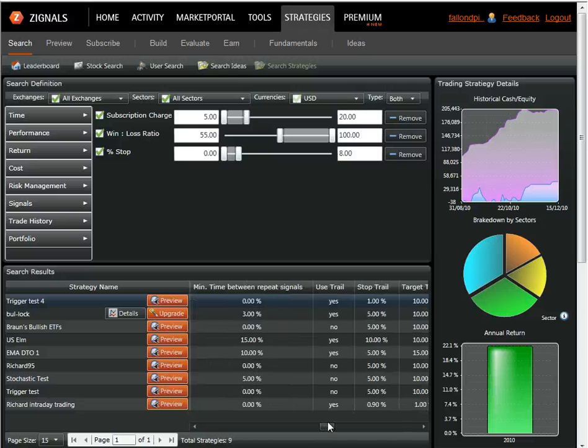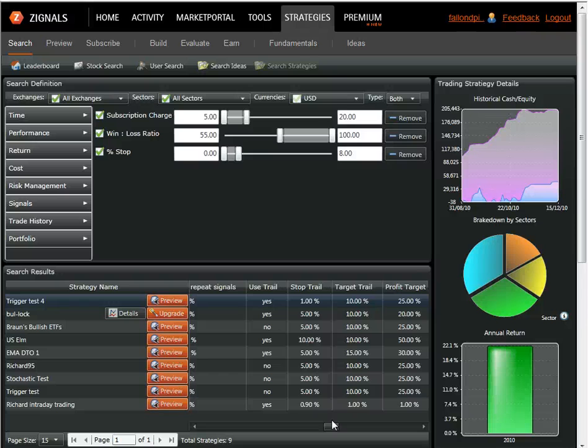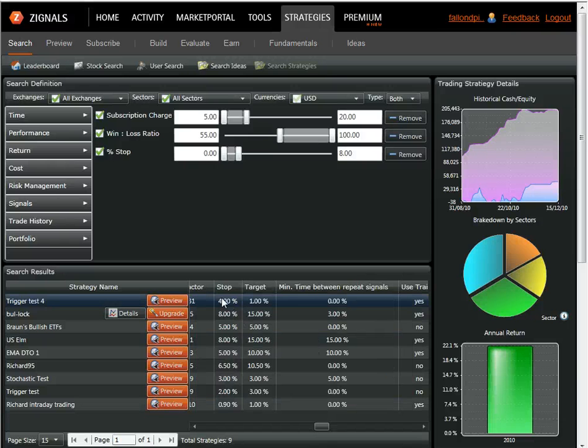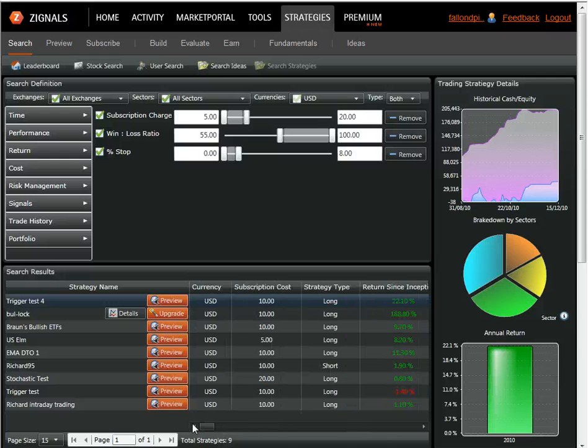And we can scroll down these columns and see what the data is. So it starts with initial stop of just stop trade of 1% and a stop target of 4%. So that actually is a very very low risk strategy.